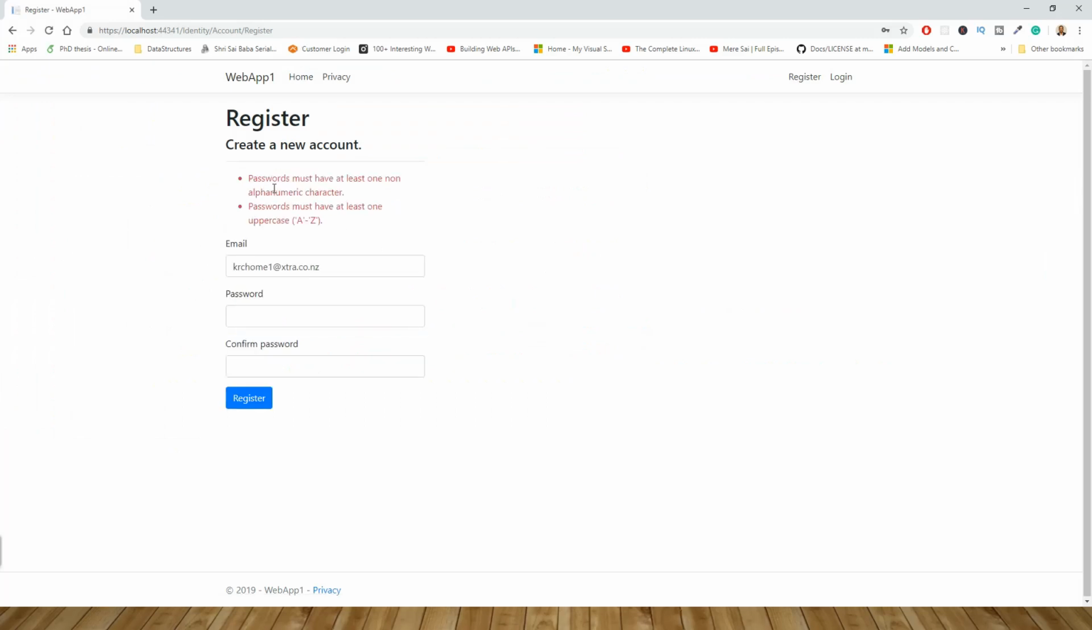Passwords, now it comes up with an error. Passwords must have at least one non-alphanumeric character. Password must have at least one uppercase A to Z. Okay, so it won't take the earlier one. At least one non-alphanumeric character. So let us give it a number: capital T E S T 1 2 3 4 @.